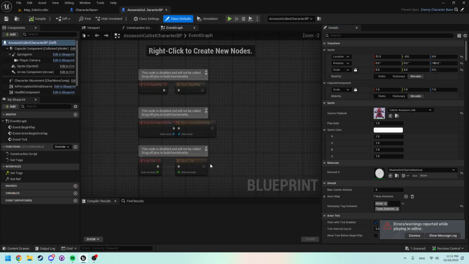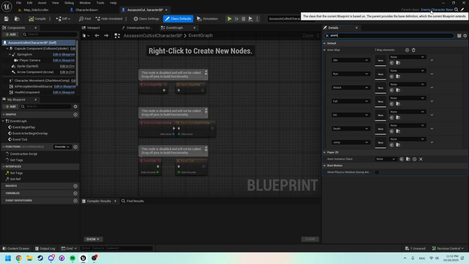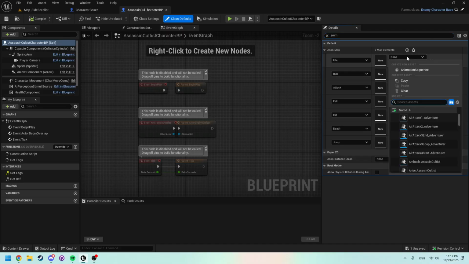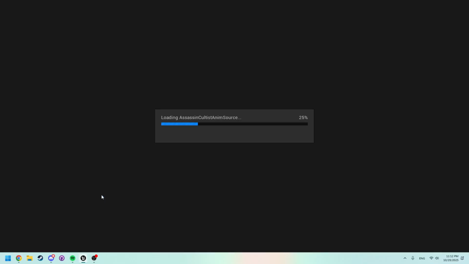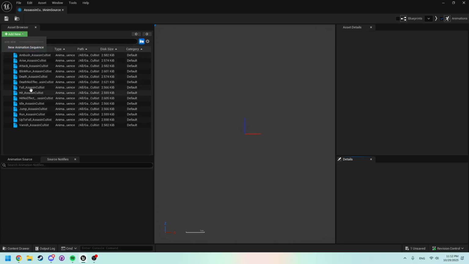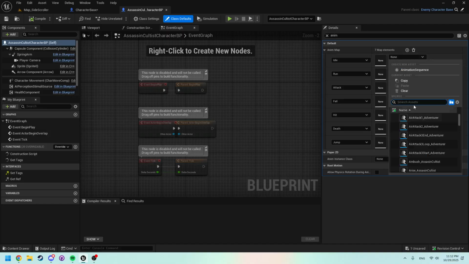We'll go into his blueprint. And now, because this is a child of the enemy character base that I have, which is a child of the character base, we'll be able to search in anim map, and boom, we see it's added in there automatically for us as long as we have compiled. And now we can just add in the animation sequences. Reminder, if you haven't made the source for your character and gone through and added each sequence and added each flipbook, you would need to do that here to be able to see these pull up.